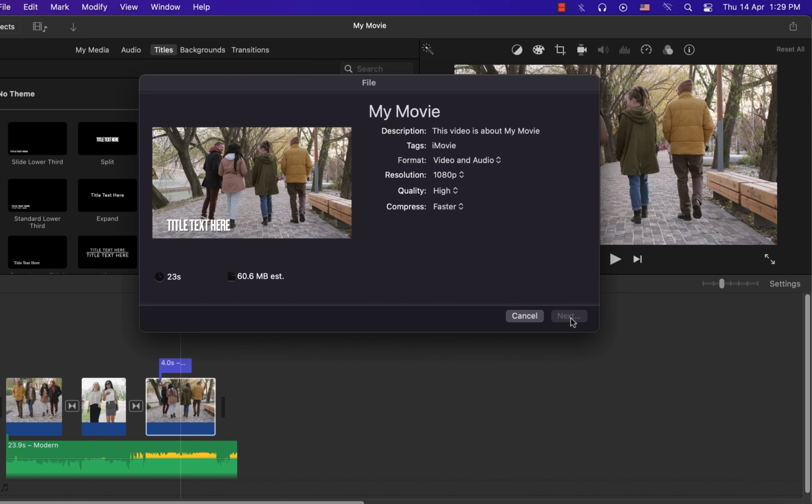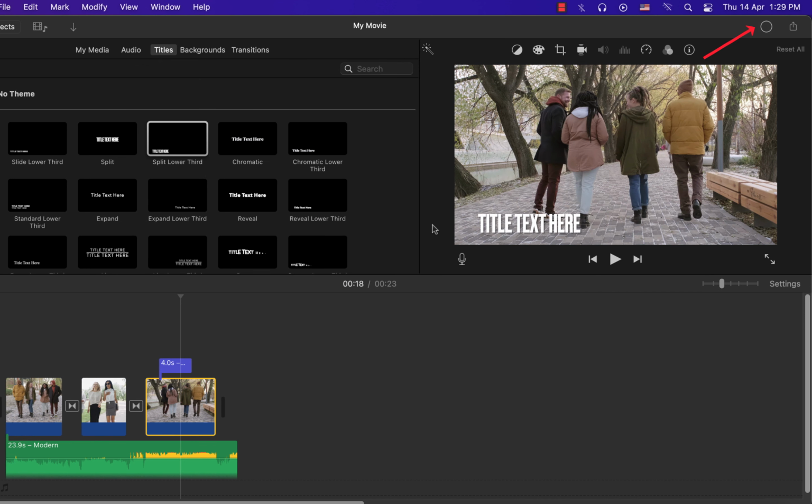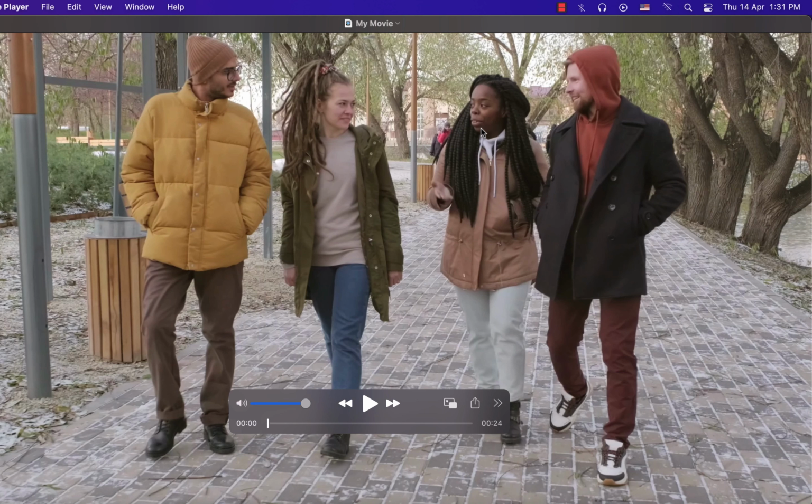You have to choose a location to save the exported file. Once the export begins, you will see the progress. When the export is complete, you will see the file in the location you set. This is a single file and contains everything you had put in the timeline.